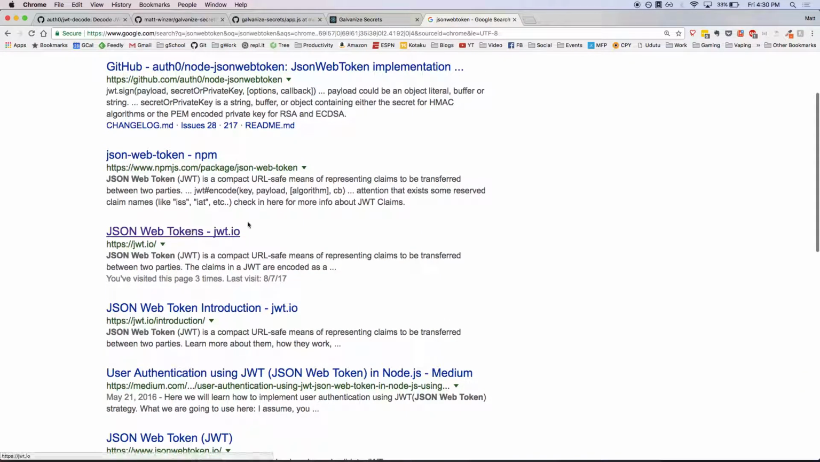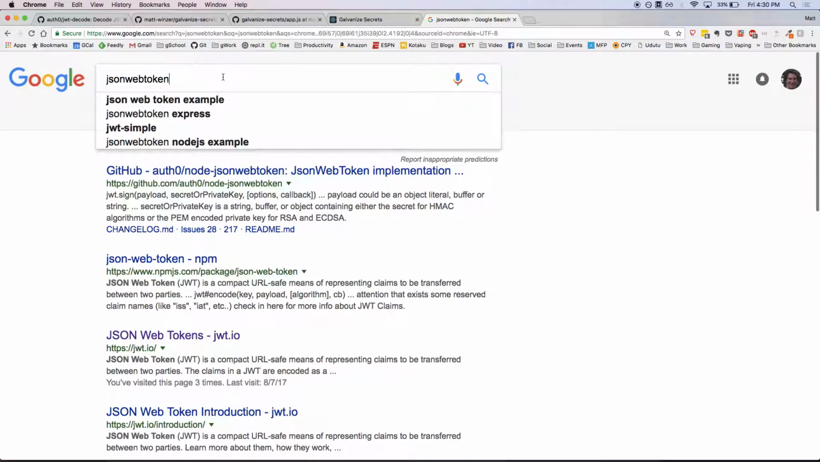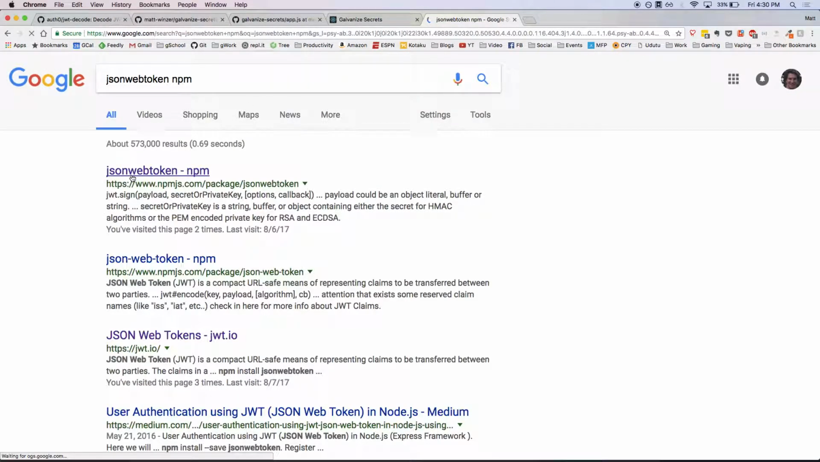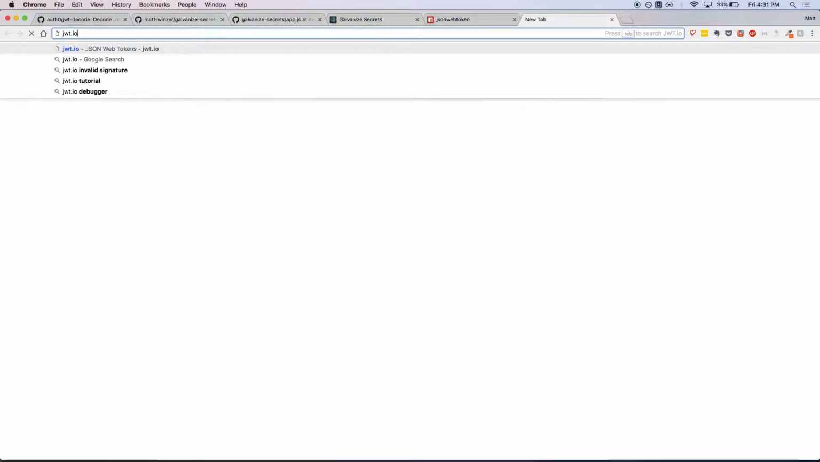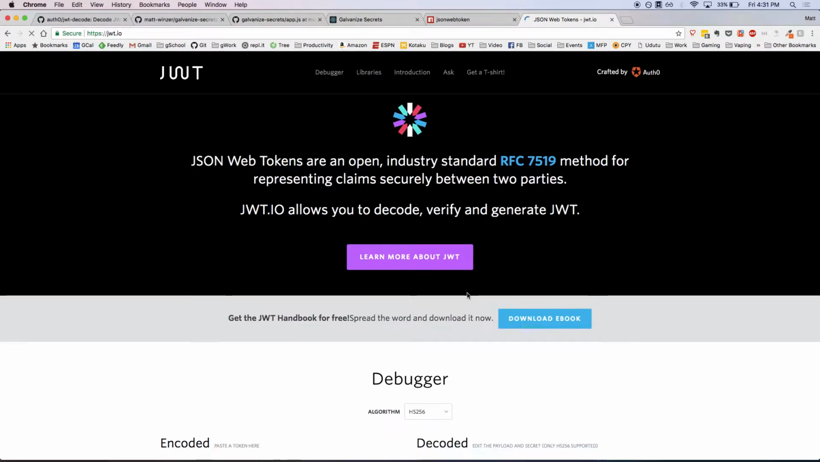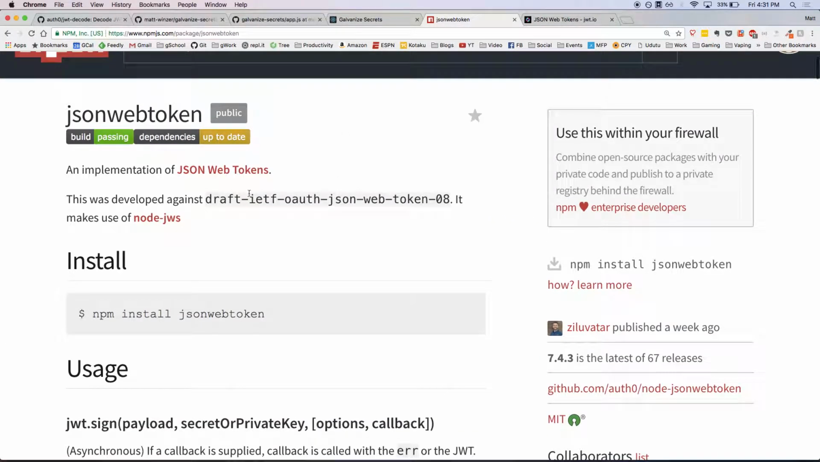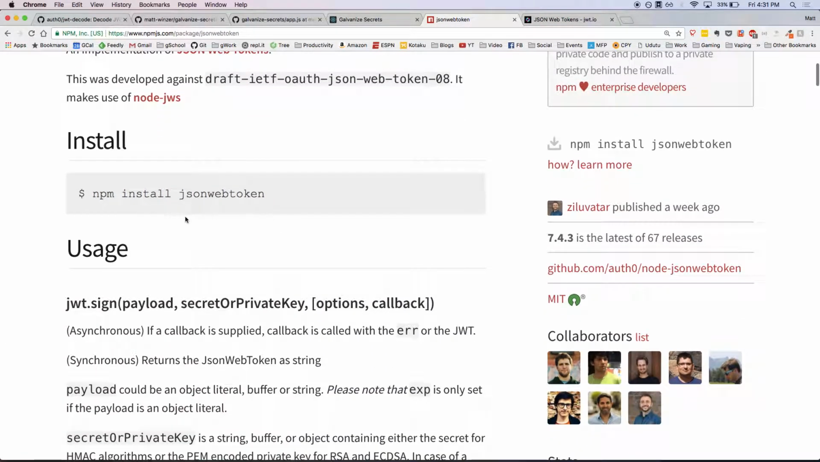So this JSON Web Token thing. Let's do JSON Web Token npm, because we're specifically using the JSON Web Token npm package. Now there is this awesome jwt.io website that lets you paste in tokens and see what they come out as, and we may use this, but we're mostly interested in how this particular npm package functions right now.